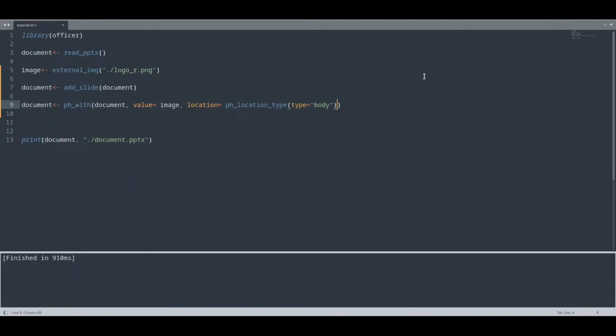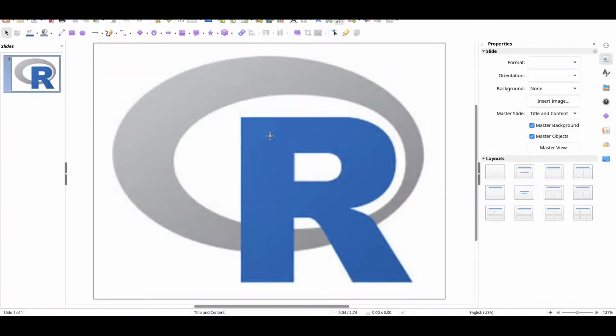Instead of using ph location type, we are going to use ph location full size. And if we run this code right now, let us check what we got. And you see, this looks much better. And what if you would like to have some predetermined size of this image, and to set that image exactly at the center of this slide? Is that possible? Yes. But that procedure is going to take a little bit more work than usual. Let me show you how to do that.